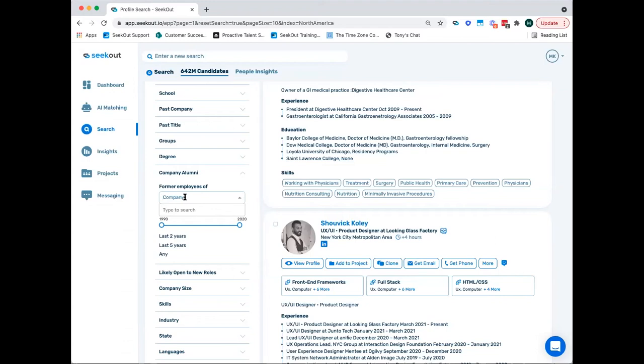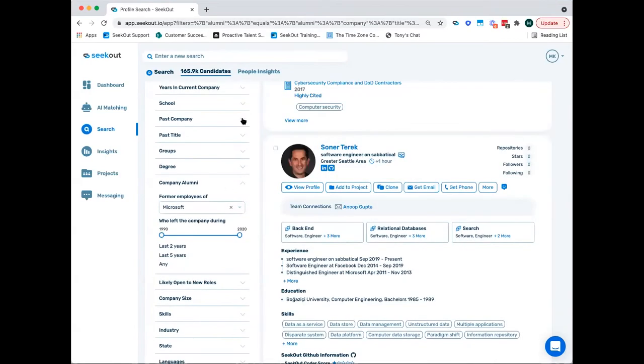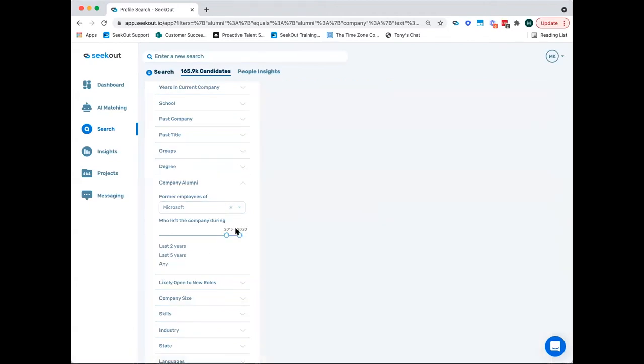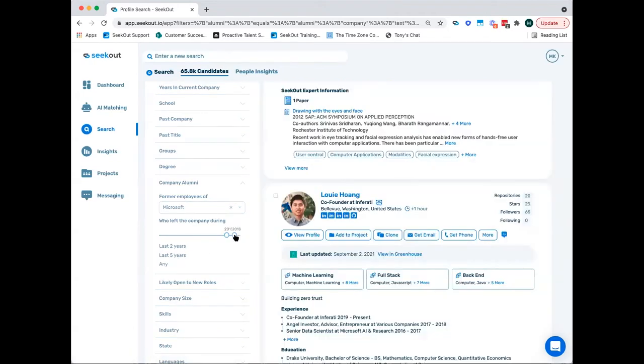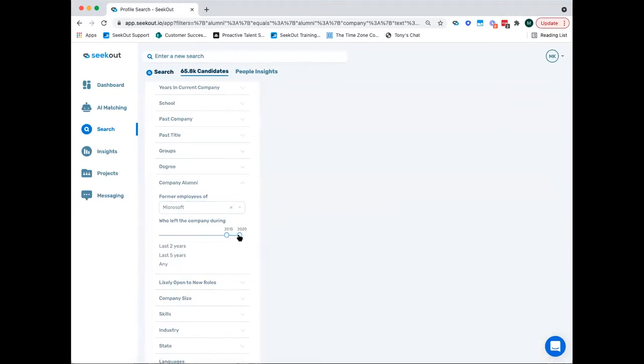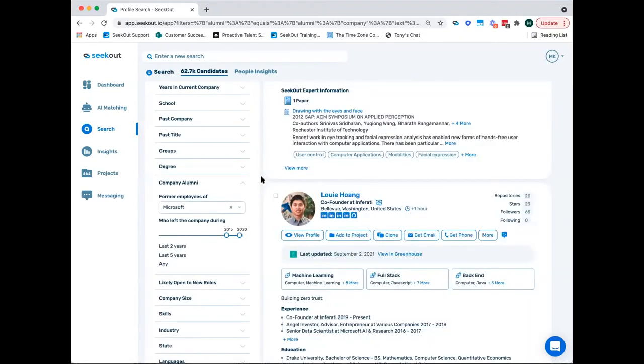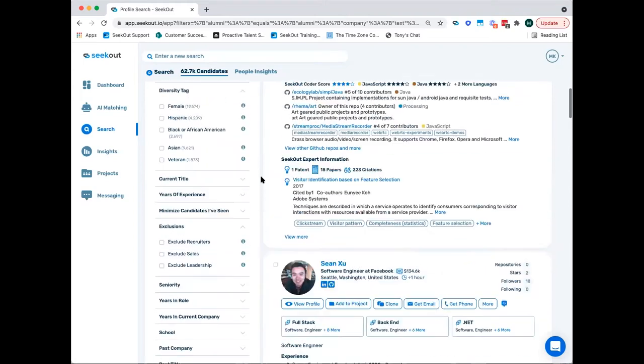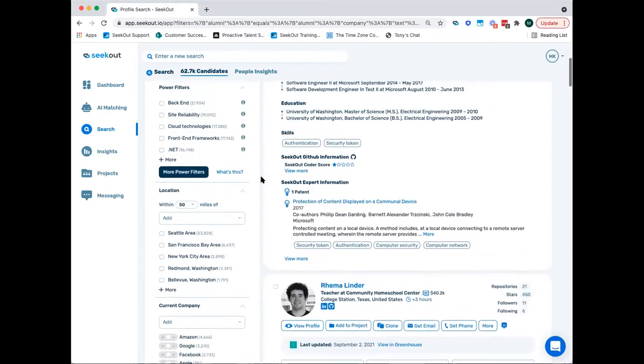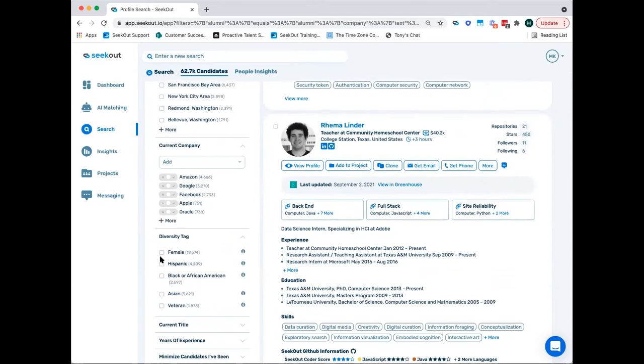So just for example's sake, let's say that I want to look at folks formerly employed at Microsoft. It pulls up just shy of 166,000 alumni of Microsoft. And let's drop this down to folks who have left within the past 5 years. This is going to pull up 62,000 candidates. And then from here, maybe I want to see my female candidates. So I can check that box.